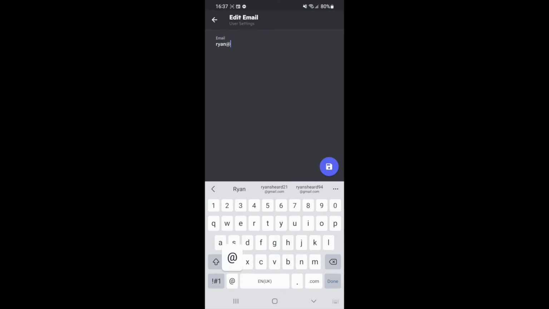So once you are on this page here, all you simply need to do is delete your old email, and then put in your new one. And then once you have put in your new email address, you can simply click on the floppy disk icon right there in the bottom right hand corner, and that will save your new email to your Discord account.